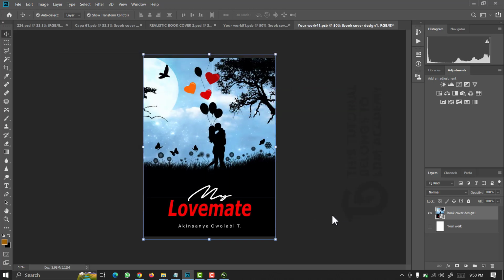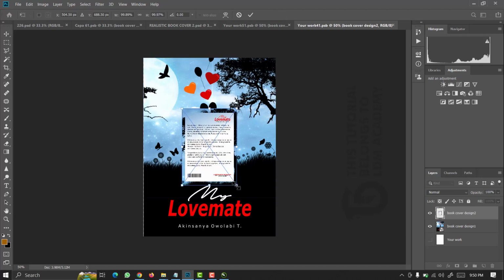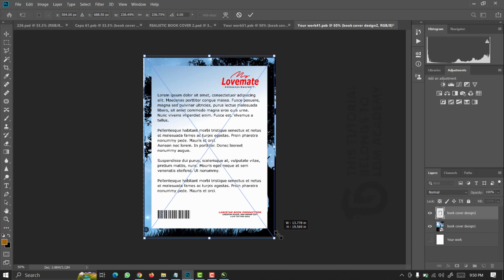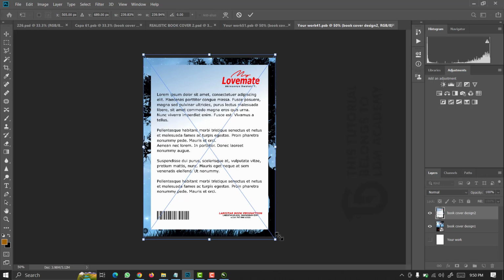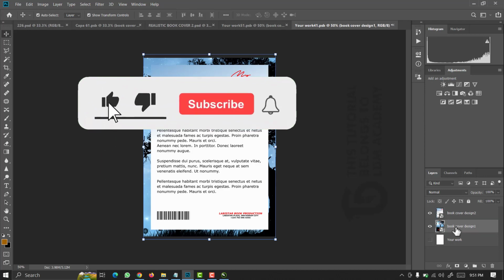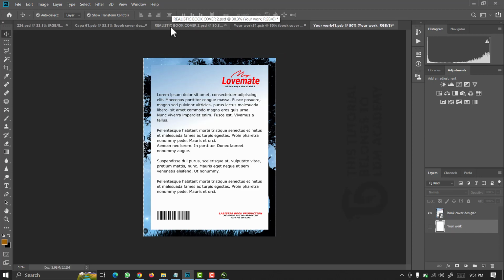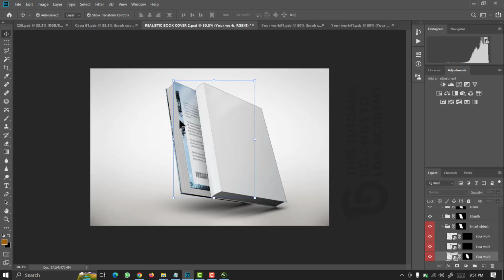Awesome. Then we increase the size by pressing our Alt key. Awesome. Then we hit enter. Then the first one you positioned, you have to delete it. So you delete the book cover design one. So delete this and press Ctrl X to save. Awesome. So we'll go to the main mockup. You can see that the back is what is applied.